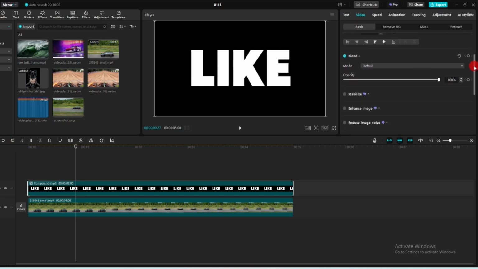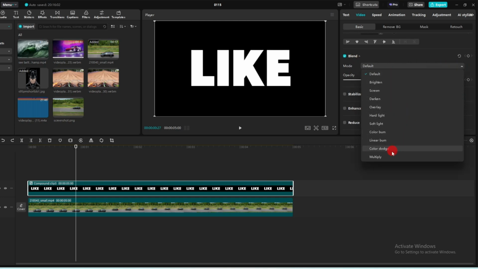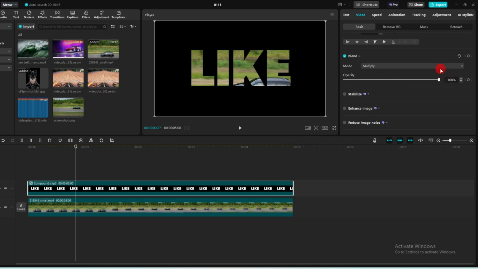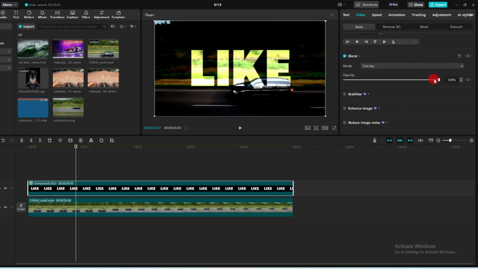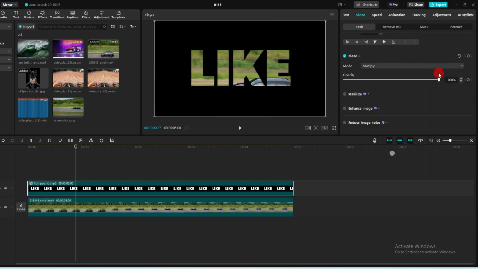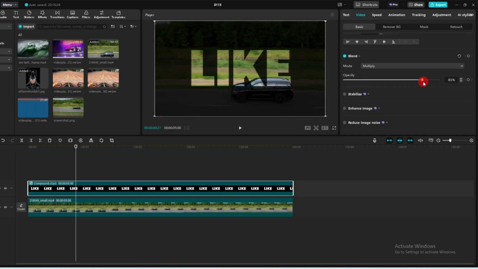Scroll down. And here blend. Click on this drop down. And select multiply. Or you can select whatever effect you desire. You can experiment on your own. And you can just increase its opacity according to your need.